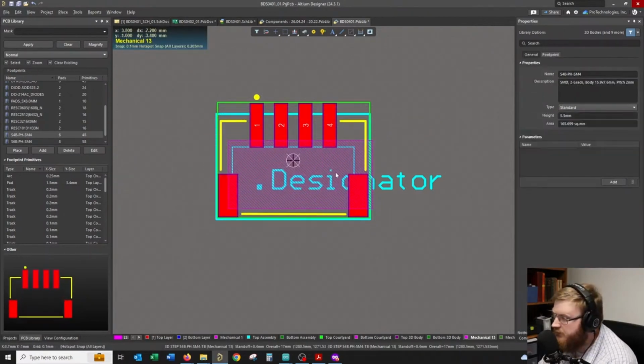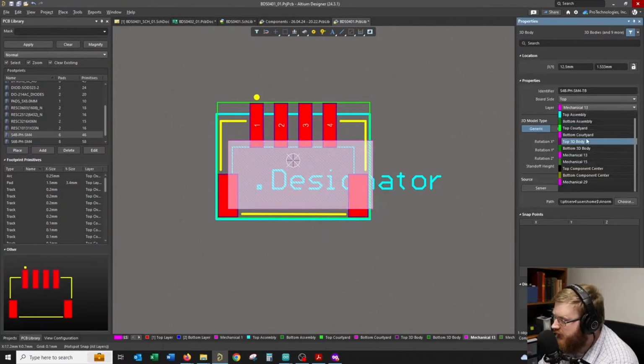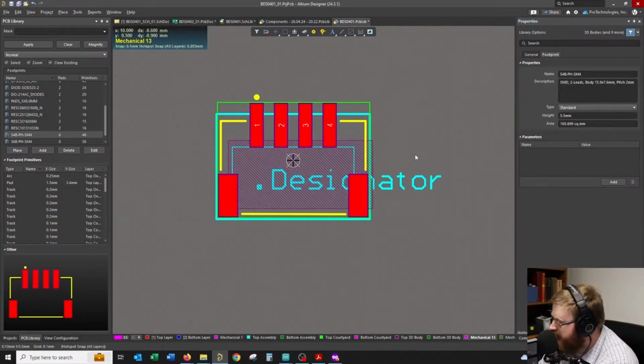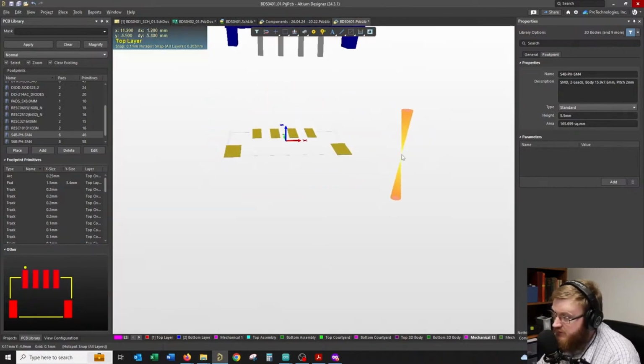Oh, I accidentally put 2. It's Paste Mechanical 13, and I'm putting it on top 3D body. But it is sure a lot of work to do this. It is sure a lot of work.